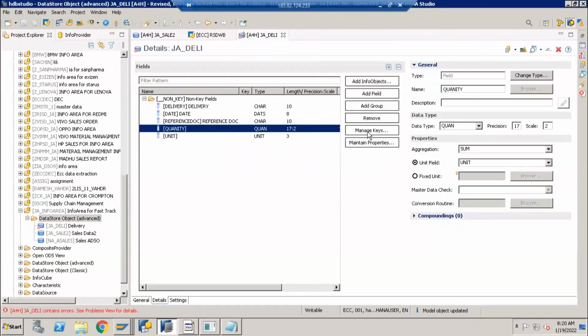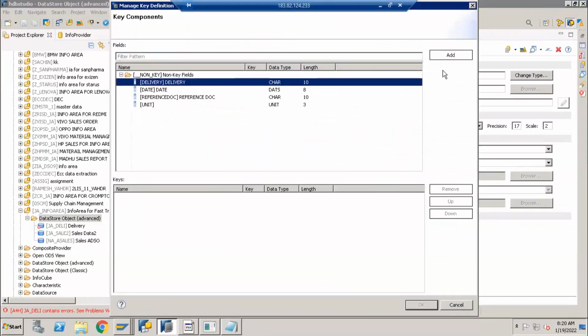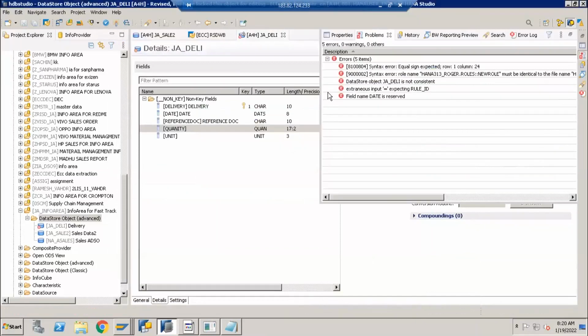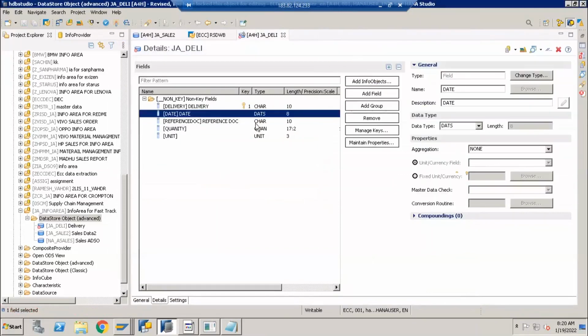I forgot to add the key section here. So delivery number is the key part of this ADSO. I'm activating this. What is it saying? Expecting rule ID, inconsistent. One equal sign is expected, row 1, column 24. Field name date is reserved. Here you see, it is saying date is a reserved field name, so it is asking to take another one. So let's take cal day here. The system is not accepting date as a column name, so let's change it to a different name.